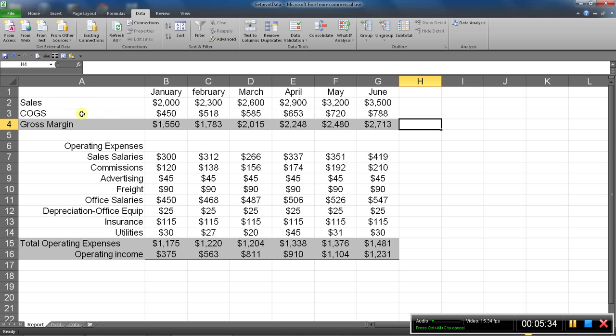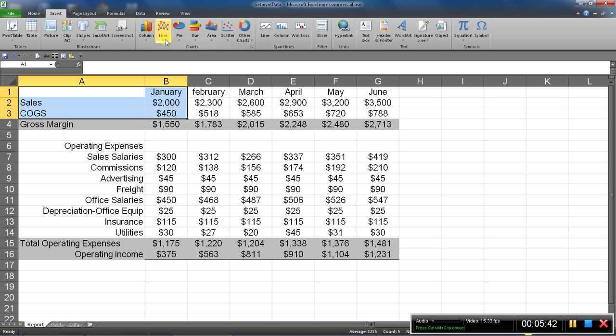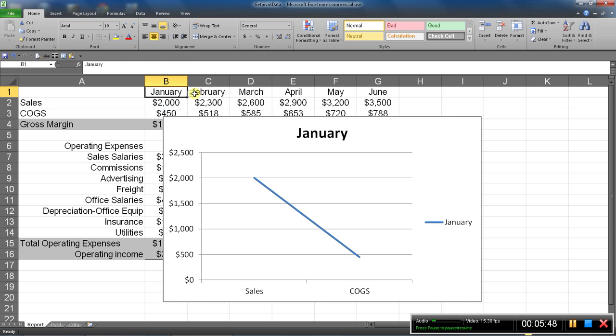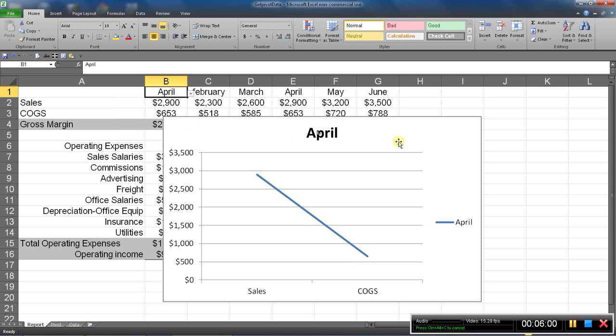For instance, let's say I want to create a dynamic graph. What I could do is just highlight the section I want, and there you have it. This shows January's data. Now if I want to look at February's data, all I would have to do is change it to February, March. But you see what I'm doing. You can play around with it and create all kinds of neat reports that are super efficient and pretty easy to create.